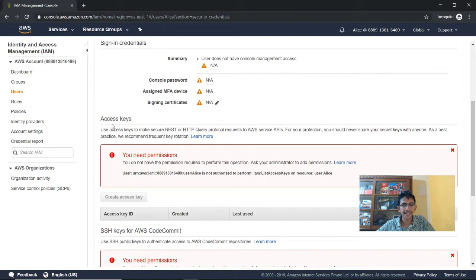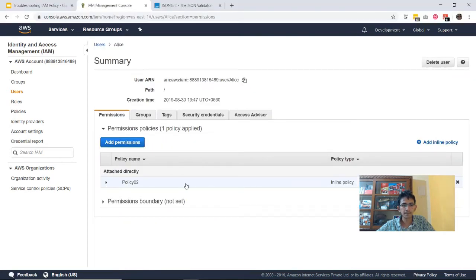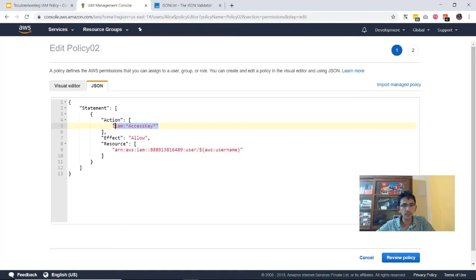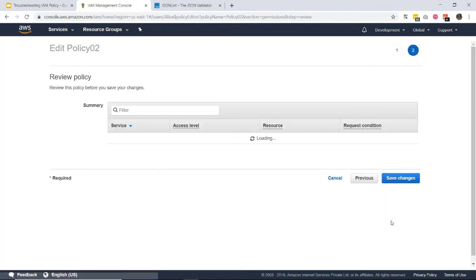Now within the access keys over here, it says that you need permission and it is showing access denied. However, within the policy, you have clearly allowed the user to have all the actions associated with the access key. Now, if you look into the resource section over here, you are making use of a policy variable. And this is the reason why you are getting an error over here. Now, let's replace this specific policy variable with a static name of the IAM user and try this out.